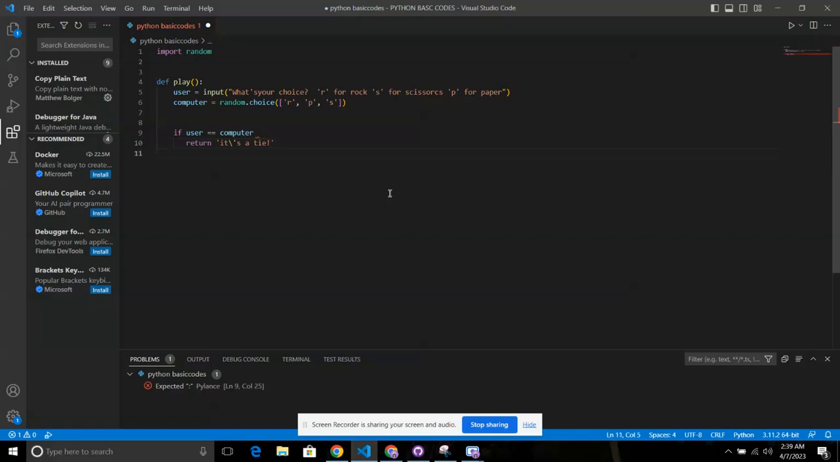Easy peasy, right? Very easy, I think it is. Now, if is_win, user, computer. So if is_win user, comma, computer.